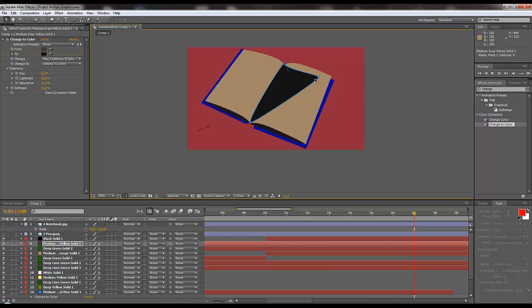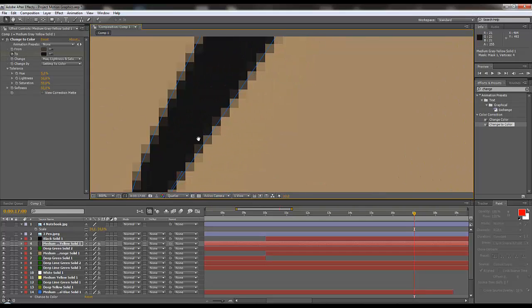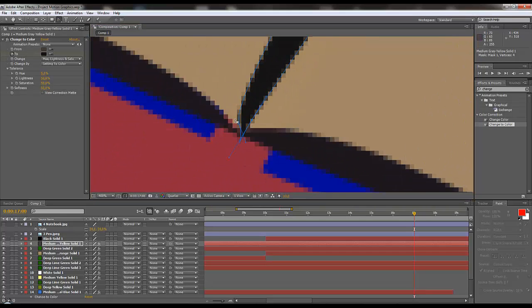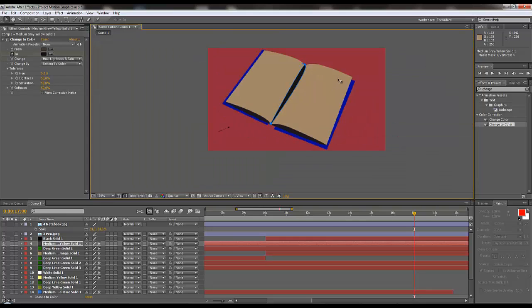Let's put these two together. I'm just going to set them to be normal points, so linear points, and then put them pretty close together, like half a pixel between them. Well, I guess 1 pixel.